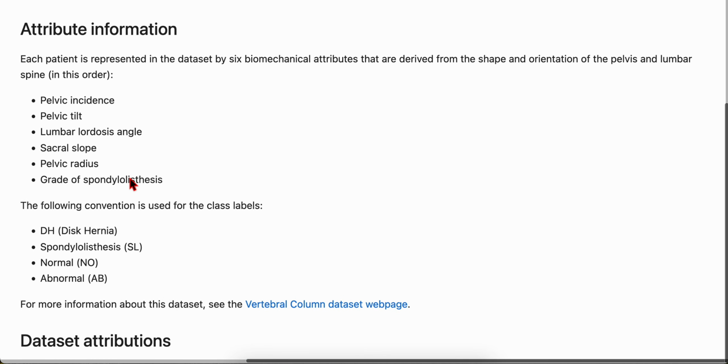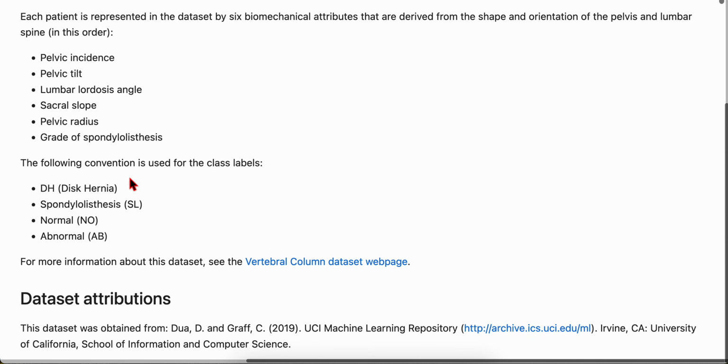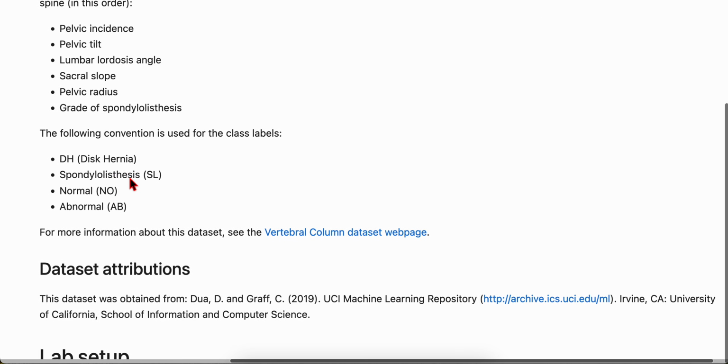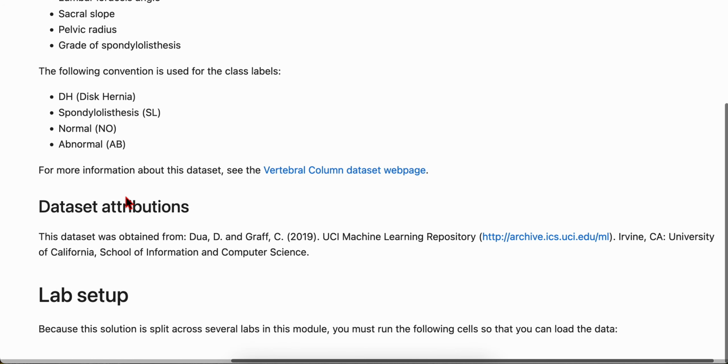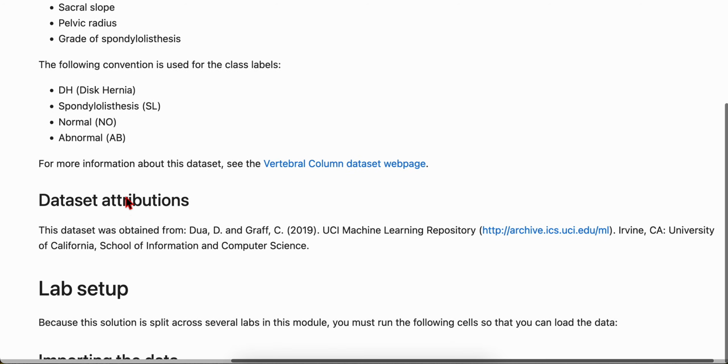Attribute information: each patient is represented in the dataset by 6 biomechanical attributes that are derived from the shape and orientation of the pelvis and lumbar spine, in this order: pelvic incidence, pelvic tilt, lumbar lordosis angle, sacral slope, pelvic radius, grade of spondylolisthesis. The following convention is used for the class label: DH for disc hernia, SL for spondylolisthesis, NO for normal, AB for abnormal.